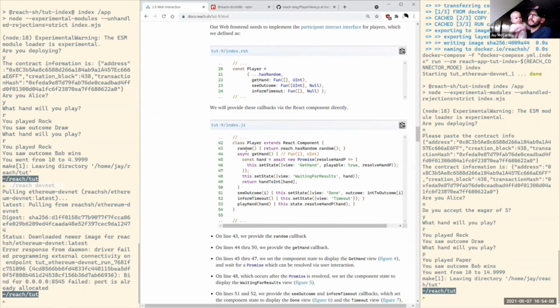The player itself is the interact function. So that interact object that exposes the functions to Reach has random and has getHand. So let's really zoom in on this getHand function. It takes no arguments because it just gets called and it's supposed to return a number. Its job is to return 1 for paper or 0 for rock to the Reach program. So what we're going to do is make a promise. In this promise, its resolve handler is right here.